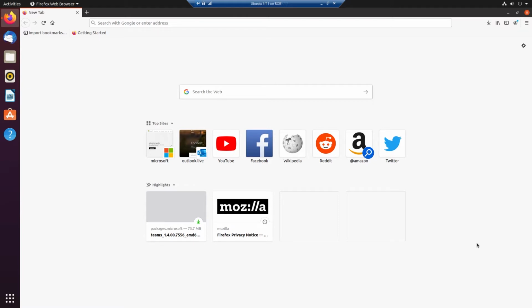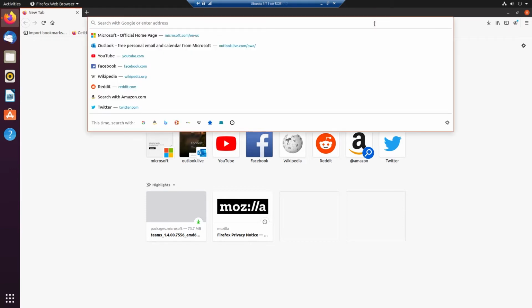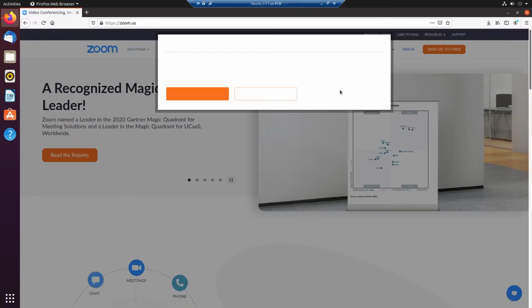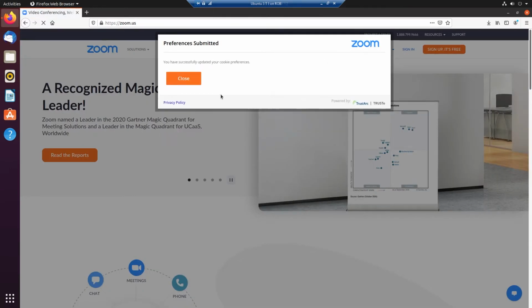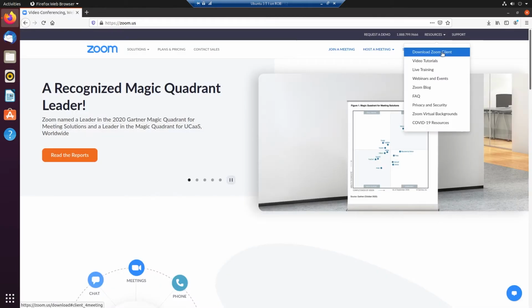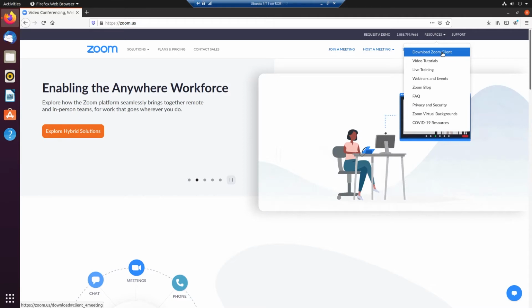In this video I'm going to show you two different ways of how you can install Zoom on Ubuntu. So first you have to download Zoom. You go to zoom.us and you should get a website, I think. Yep. And you go to the top here, Resources, Download Zoom client.